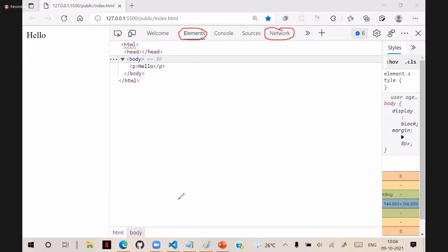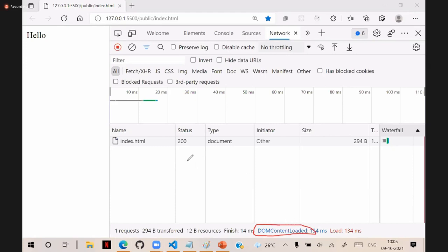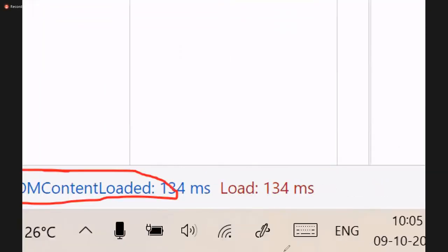You have so many other categories also. Generally, the network category is for knowing how much time it is taking to load and all. I will take you there first. Go to the network category. After going there, refresh this page. Once the page is loaded, you observe at the bottom there is a message, DOM content loaded.